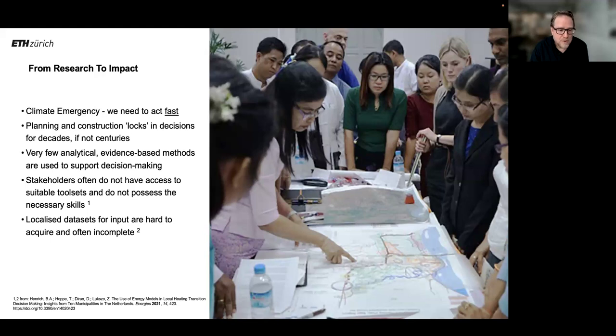And you all know, we need to move fast. Climate emergency means we have maybe 20, 25 years to have significant change. But if you look at planning and construction industry, we see that that's not so easy. There's a big lock-in effect. Decisions that are made are valid for decades. And if you look into practice, you see that it's actually very few analytical and evidence-based methods that support this type of decision-making.